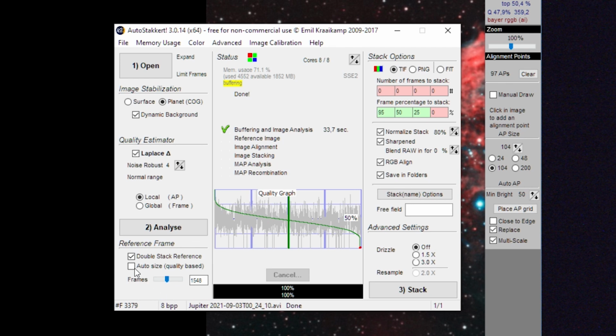There is a second option to check: double stack reference. When choosing this option, Autostakkert will create two reference stacks instead of one, where the first stack serves as input to create a second stack, which should create a higher quality reference stack. The process will take more time, but as it may lead to a higher quality reference stack, we'll select double stack reference as well.